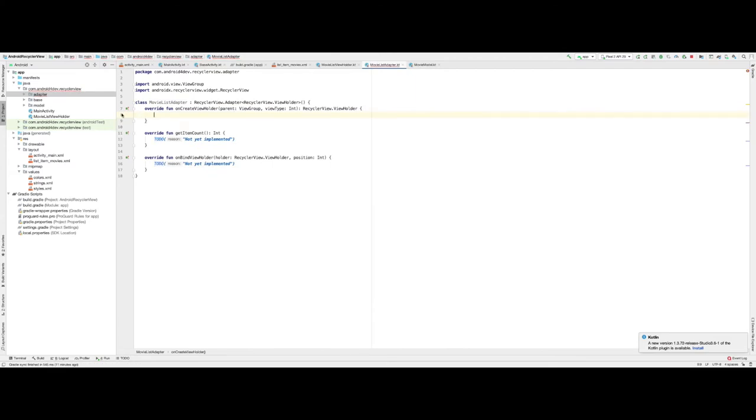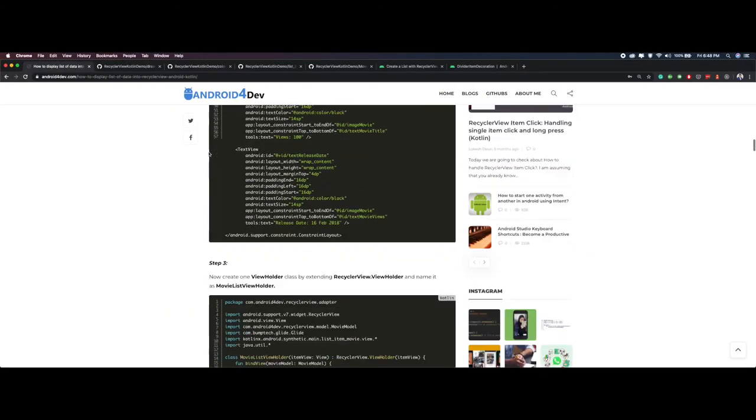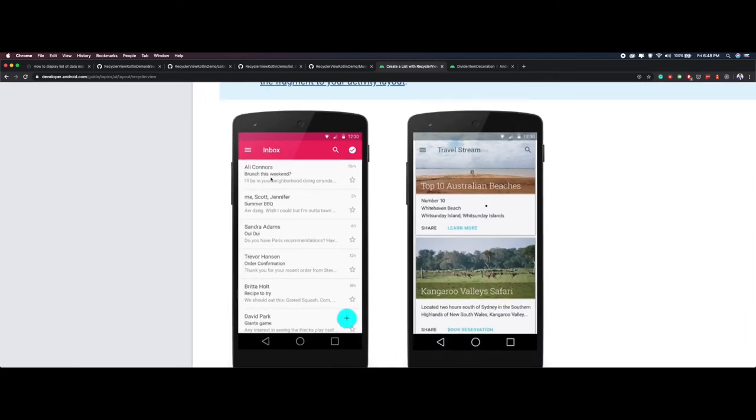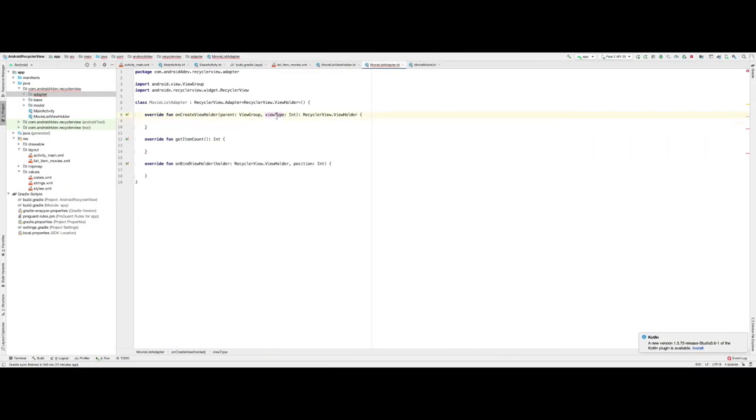These are all the functions. We will see these functions in detail. First, onCreateViewHolder. The function's name is self-explanatory. It will create a view holder for every single item, like I showed you before. For this Ali Corner brunch this weekend, this is a single cell. So this is one view holder, this is the second view holder, and this will be the third view holder. The onCreateViewHolder method will create a single view holder for every single item.